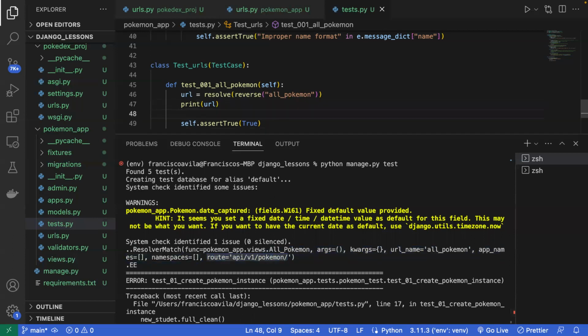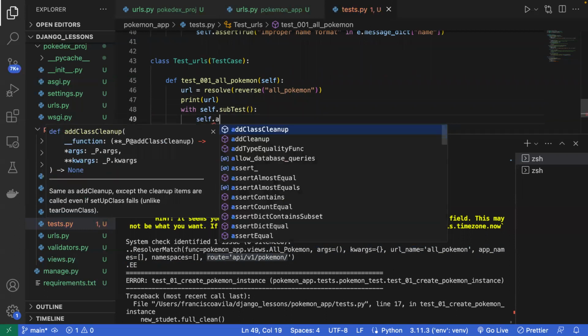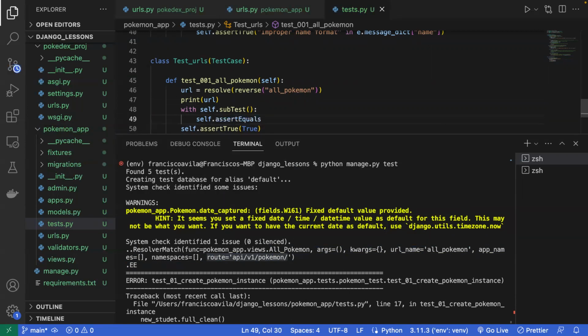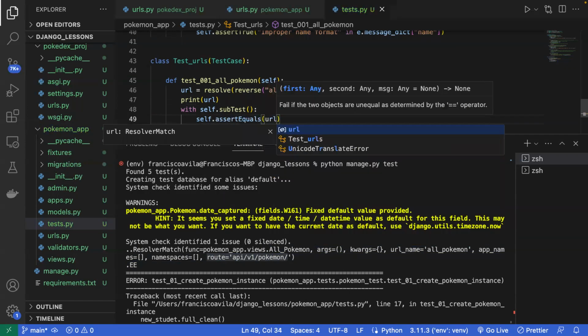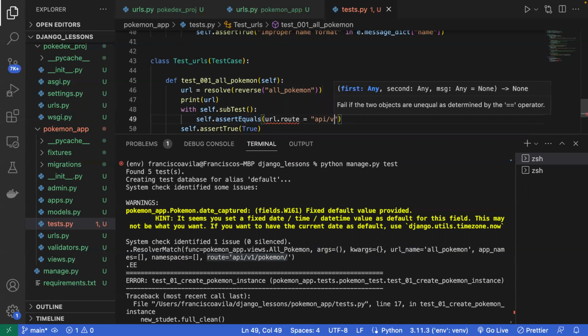So now what I'm going to use is something called subtest. We already went over how testing works in general, but subtest gives me a way of testing something within a test case, so I don't have to write an entirely separate test. And this is just avoiding me having to rewrite code over and over again. So now I can say I want to assert equals. And what I want to assert equals is that the URL route is equal to API/v1/Pokemon.